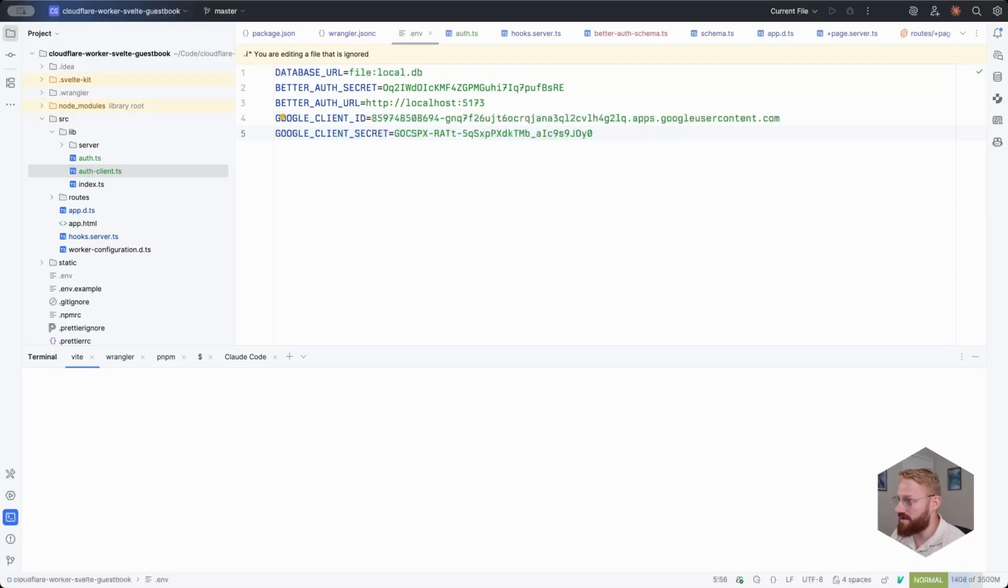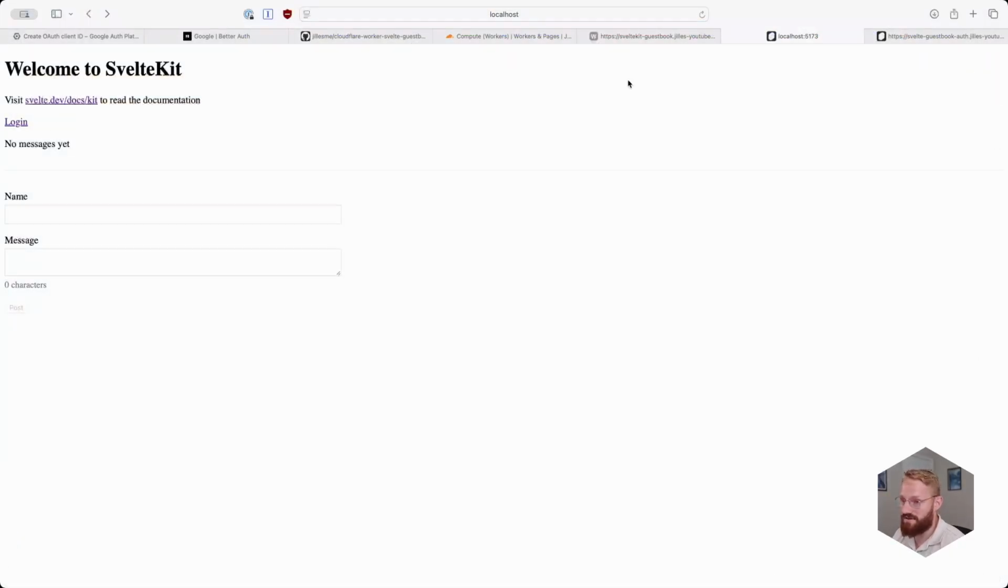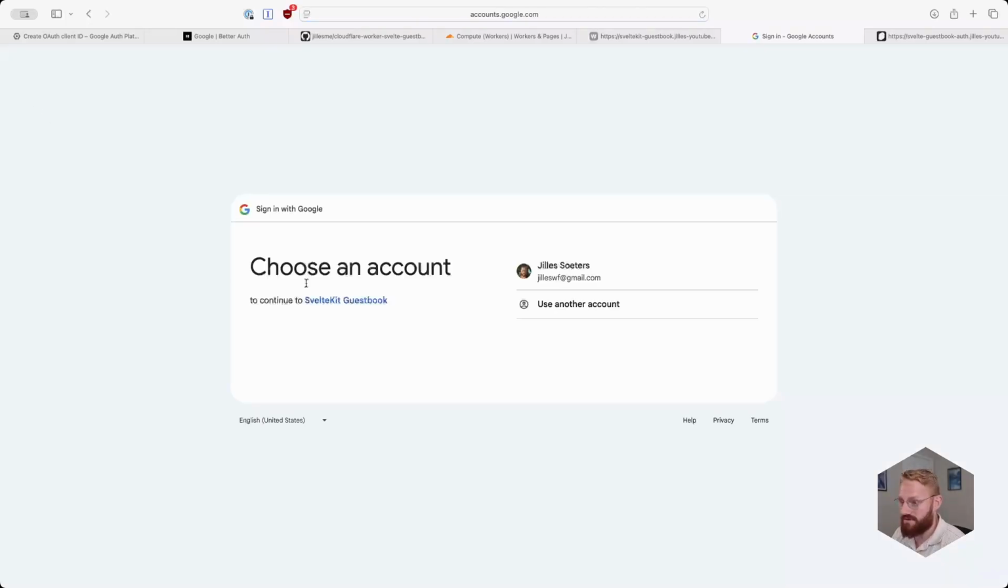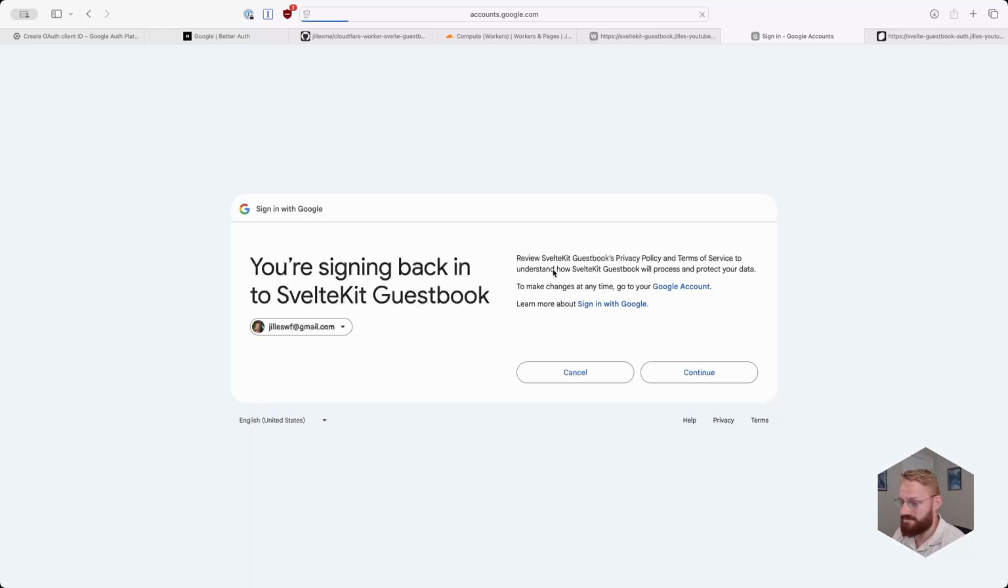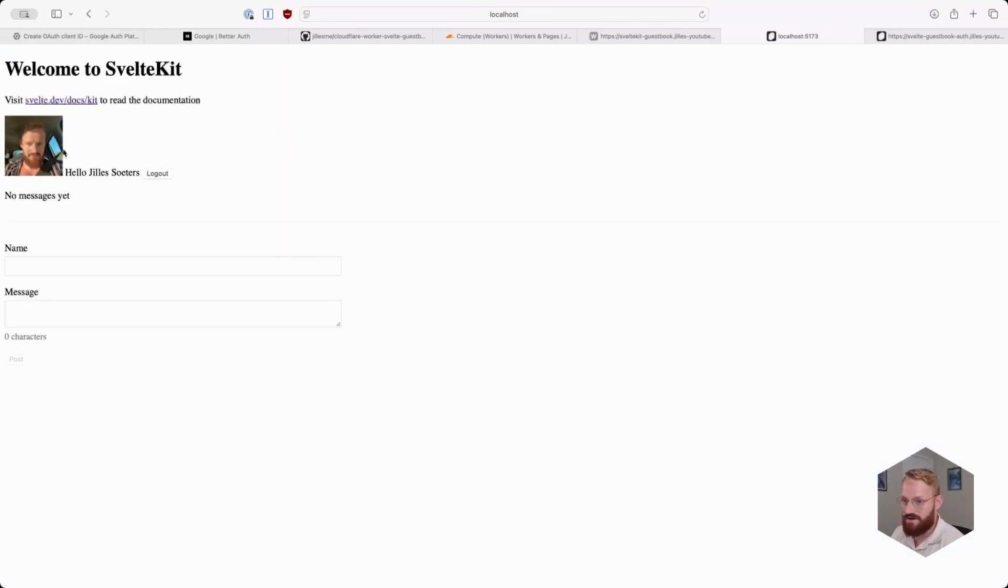Let's open it up here, localhost. We're gonna have a login button that we created earlier. We're gonna click login with Google. Choose an account. You're signing into SvelteKit guestbook. Awesome. Great. Okay, this worked. So we've basically added BetterAuth.